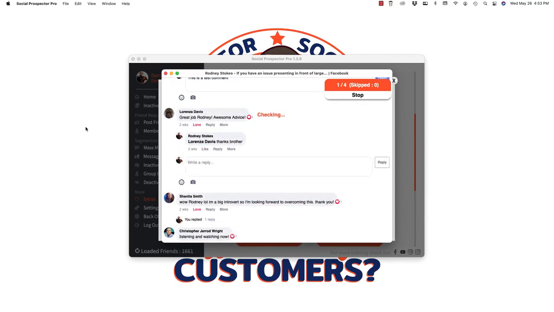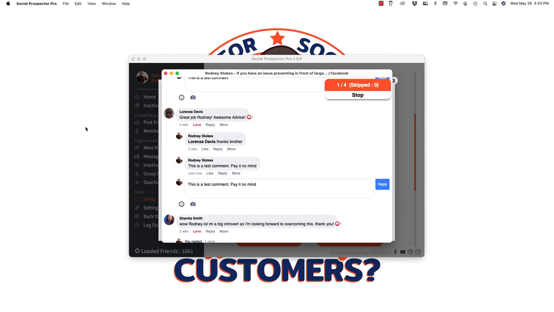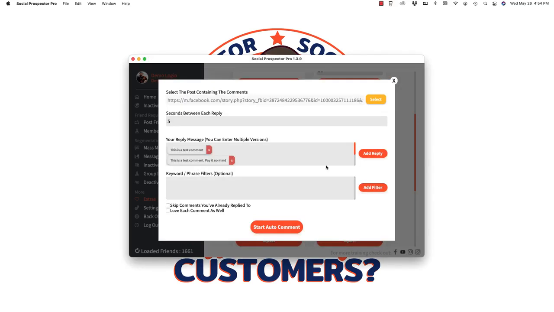It's going to check to see if I gave it any phrase or anything to look for. And now it sees nope. We're just going to leave the comment. And you saw the comment says this is a test comment. Pay it no mind. Okay. And then again, it rotates back to the other one. Now I'm going to stop that there.